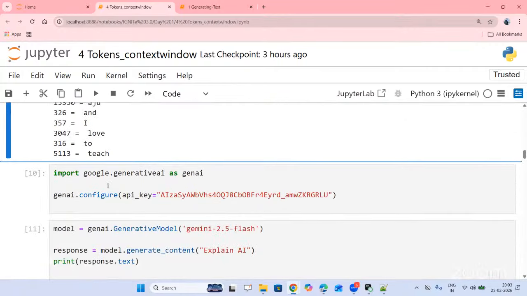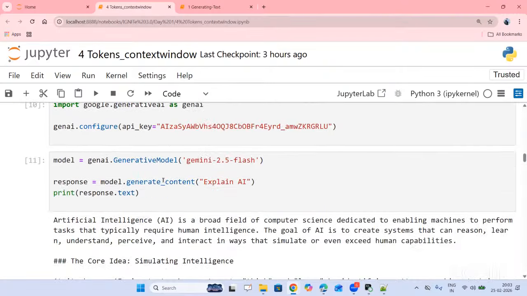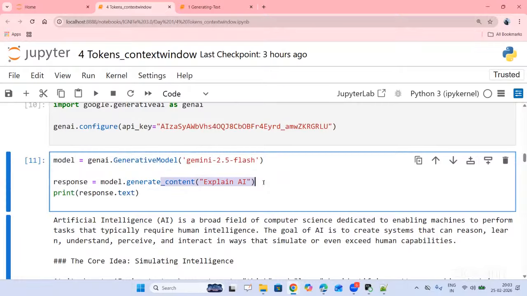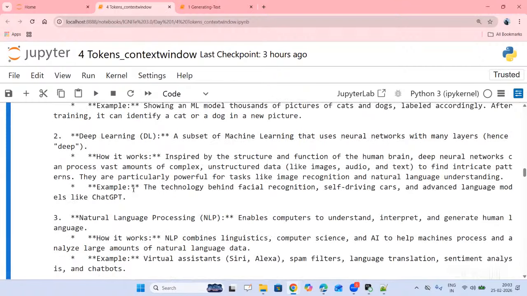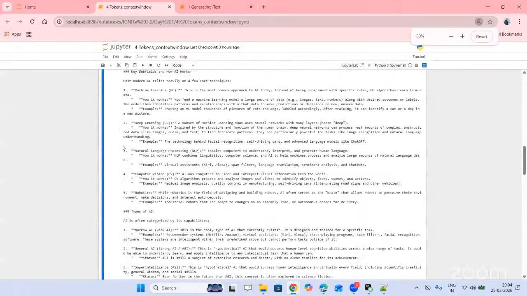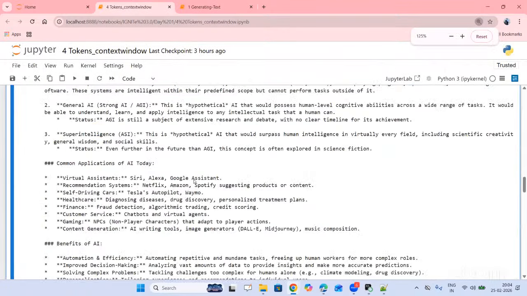Everyone, please spend 2 minutes. I ask one question: explain AI. I'm not controlling the LLM. What is my token cost? See, so much information has been generated, so much content the LLM has generated, and so many tokens have been utilized.